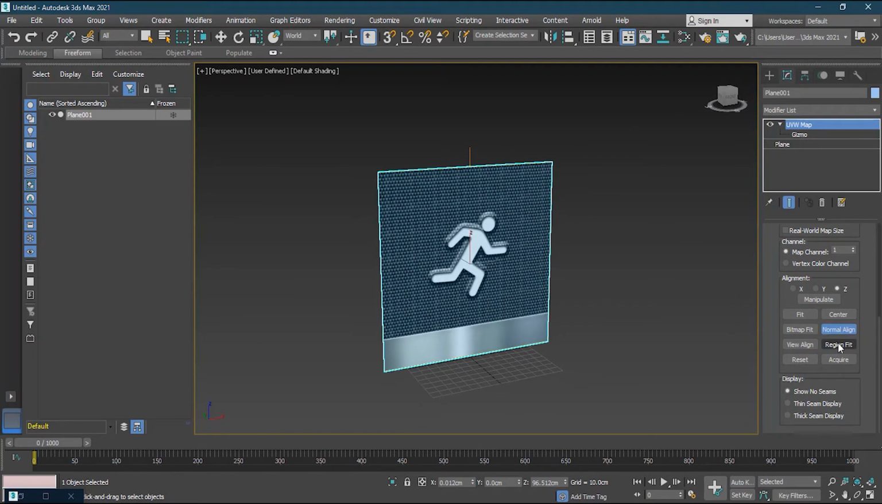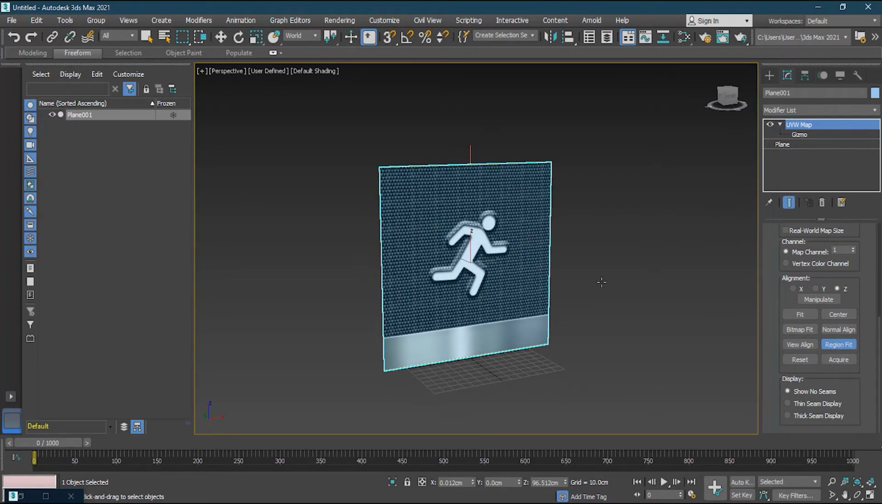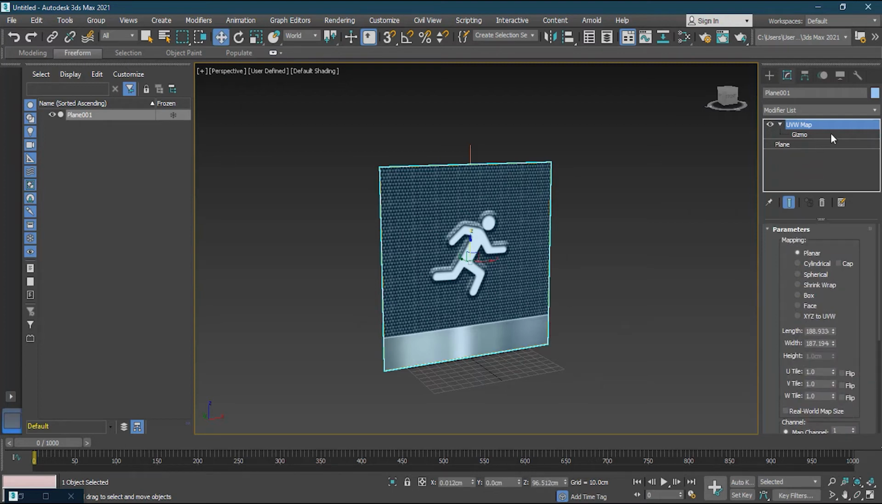Now what is region fit? It is basically your local coordinates fit. Reset will reset everything and bring it back as it was before. Let me turn off the region fit. And acquire can acquire any of the settings from the external or internal UVW map from any other object to here, but I don't want to do that. So I hope you have understood more about the UVW mapping here.